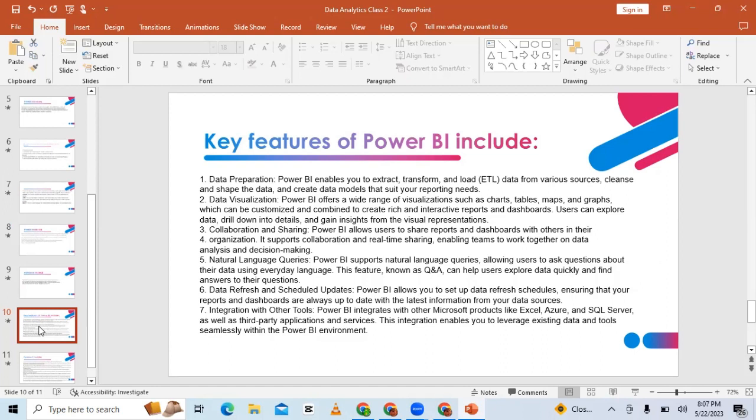It also offers collaboration and sharing. Power BI allows you to share reports and dashboards with others in your organization. So you can share.